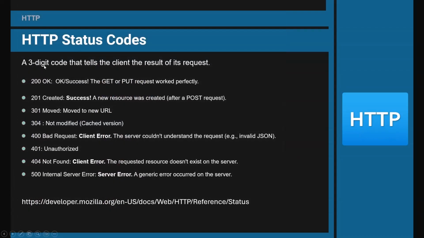We have HTTP status codes, guys. A status code is actually a 3-digit code that tells the client the result of its request, okay? So when you make a request, you get this number, just like you saw in the previous screen. The most commonly used HTTP status code is 200. 200 means okay. That means the GET or PUT request worked perfectly. Okay, you got data successfully.